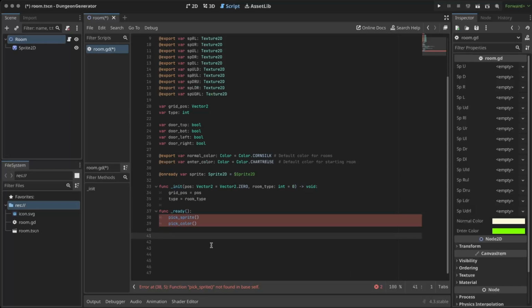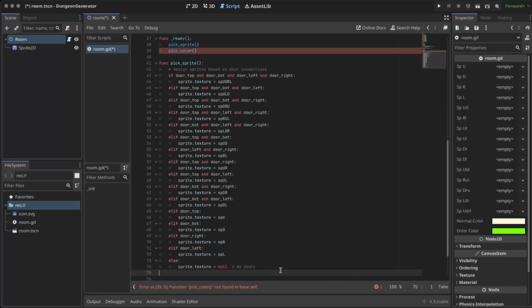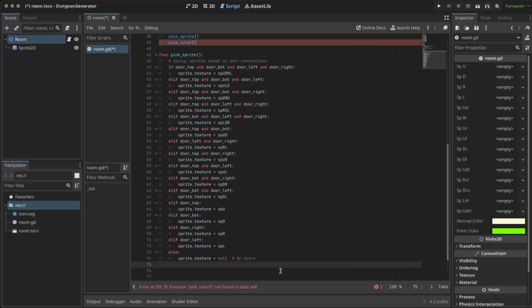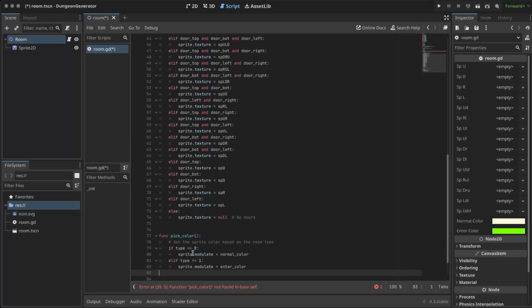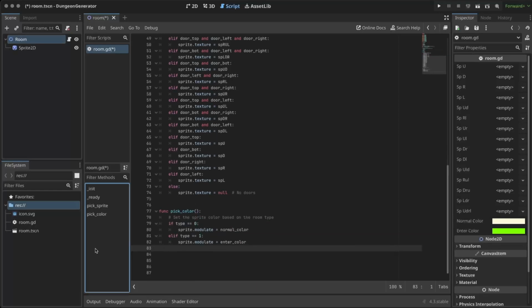pickSprite uses a series of if statements to check door configurations and assign the right texture. It is a bit messy to look at and could be done better, but for the sake of the tutorial, this will do just fine. pickColor simply sets the sprite color based on the room type. Normal color for type 0. Enter color for type 1.